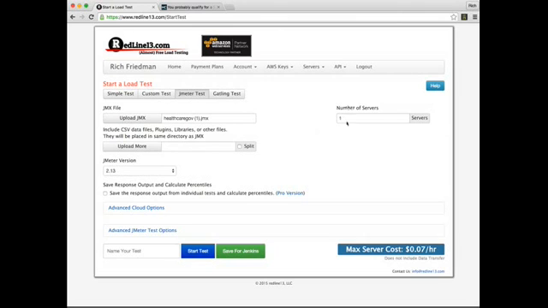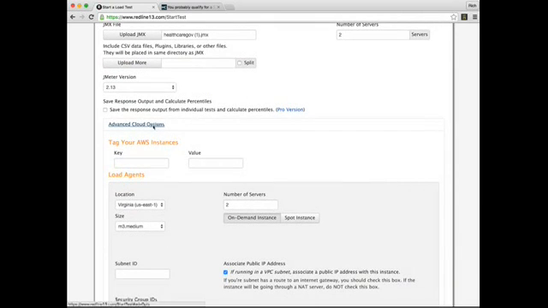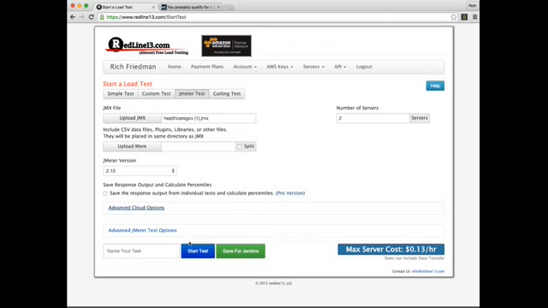We're going to run it on 2.13. We're going to launch this on two servers, so we'll get 40 simulated users. As I said, this is a small test. On two M3 mediums, and we're going to start the test.